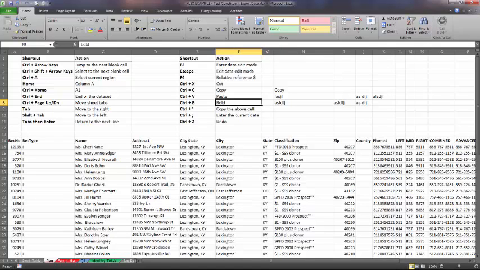Next, Control B is for bold. I use that one often. There are many formatting keyboard shortcuts, but bold is the most often that I use while using data entry. So Control B turns bold on or turns bold off.